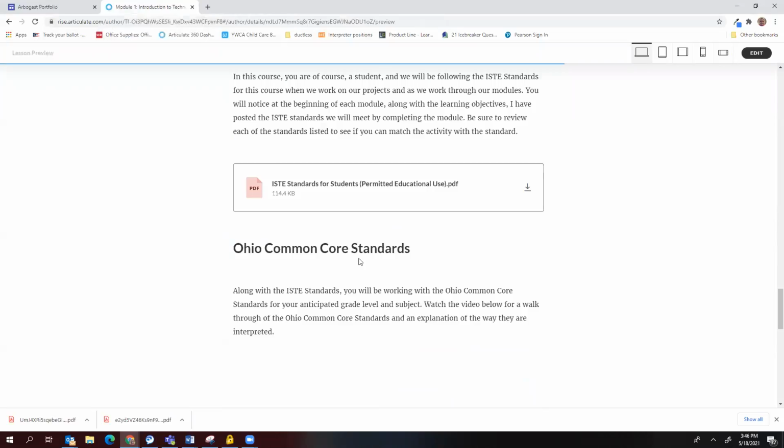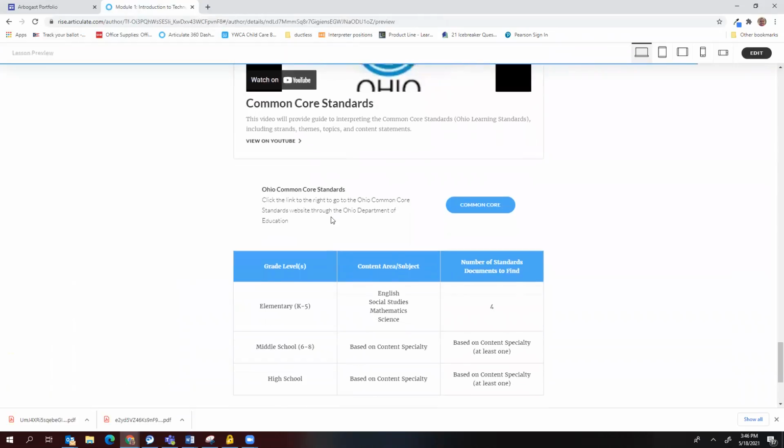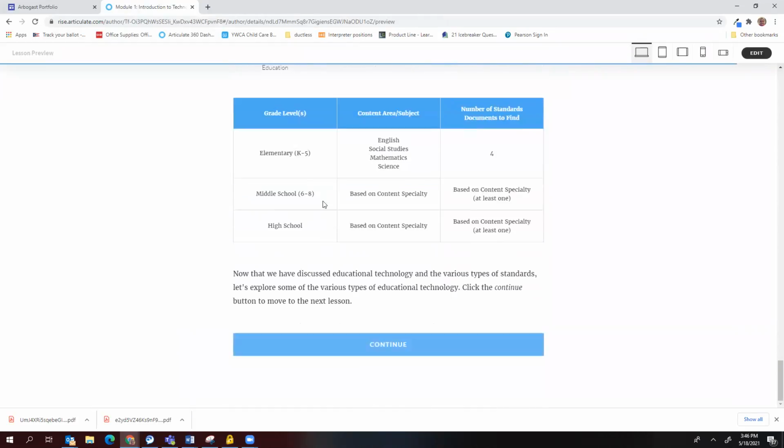So the next thing we're going to do is the Common Core standards. So this is a little trickier. So what you need to do is look at in your module as to how many you need to download. So if you're in elementary, K through 5, you're going to download the standards for English, social studies, math, and science. So I'll have a total of 4 Common Core documents that I need to download. If you're in middle school or high school, you really need to decide what subject you want to teach, or subjects, so it could be more than one.